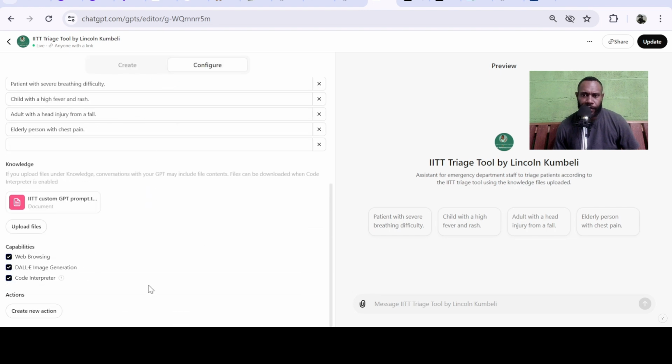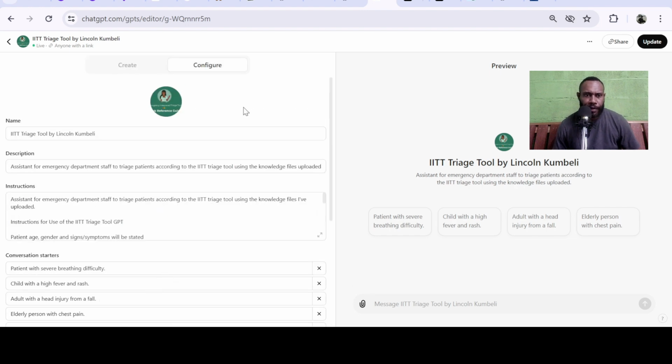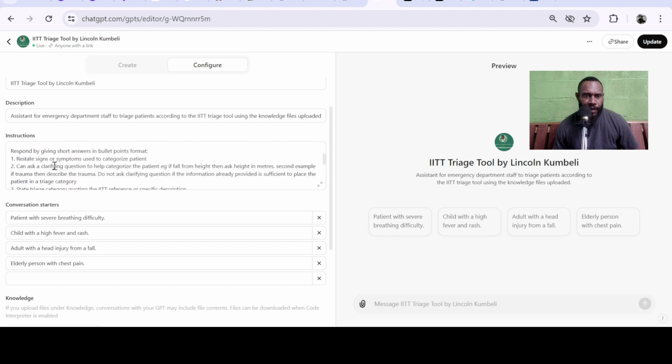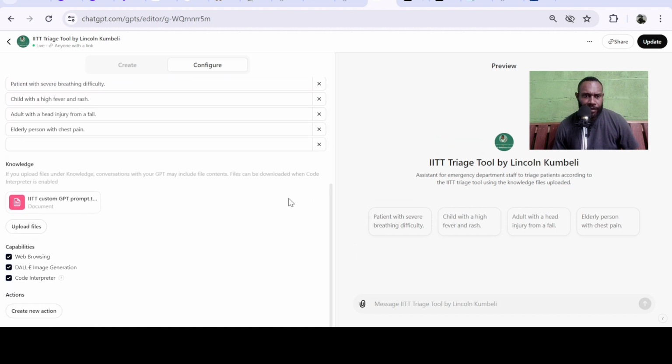Configure. Okay, let's have a look at what we've got running. So name and description is what appears on the GPT when you're using it, or how it looks to the user. And the instructions are here. We'll have a closer look at the instructions.